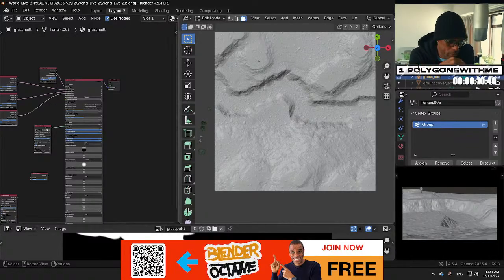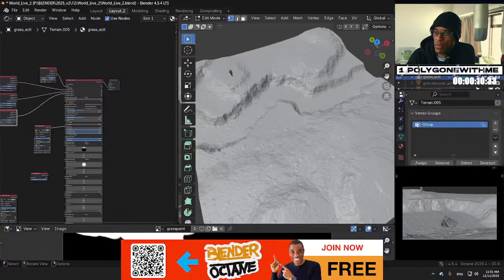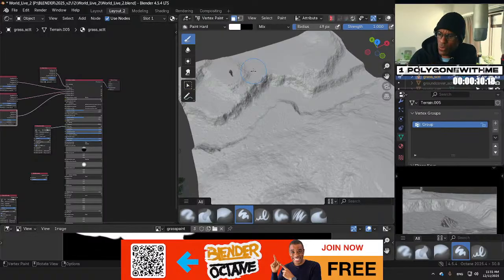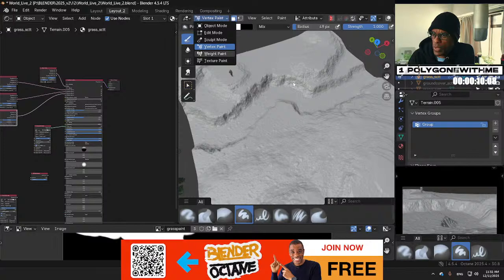How come I don't know how to vertex paint? Is it done thinking? Oh, it's done thinking. Edit mode, vertex paint. It should change colors though when I go to vertex paint mode, right? Or should I use weight paint? I totally don't know. Should I use weight paint? Vertex paint. What about weight paint?